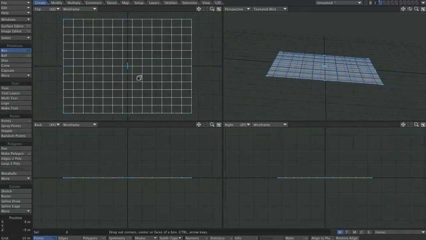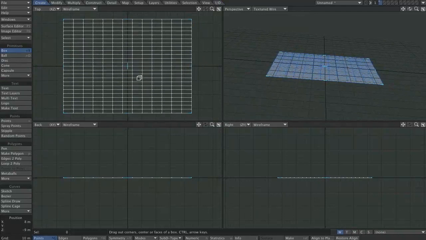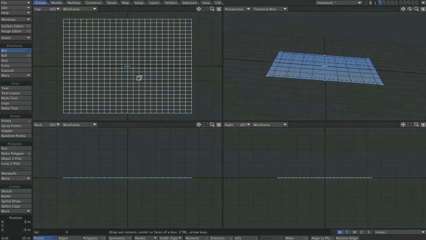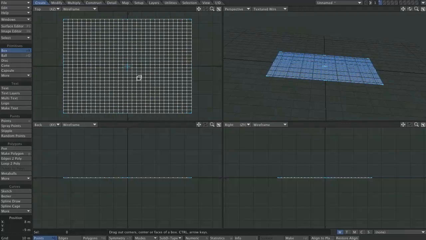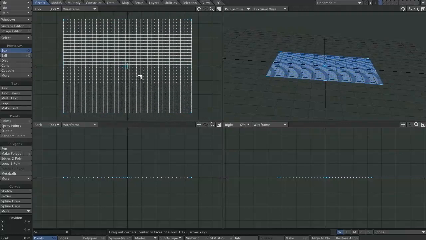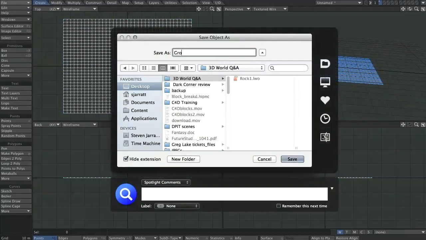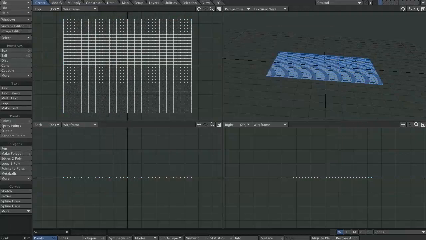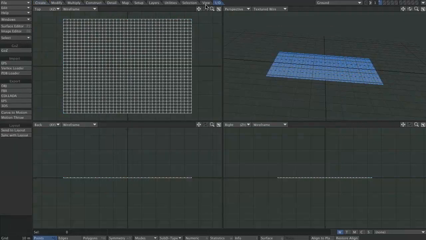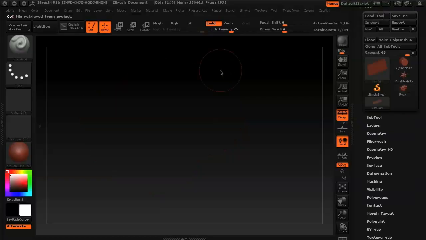And again, need to add plenty of geometry just to give ZBrush something to work with. I'll probably do it. Save the object as ground, and then we go straight back into the IO tab at the top and hit Go Z.